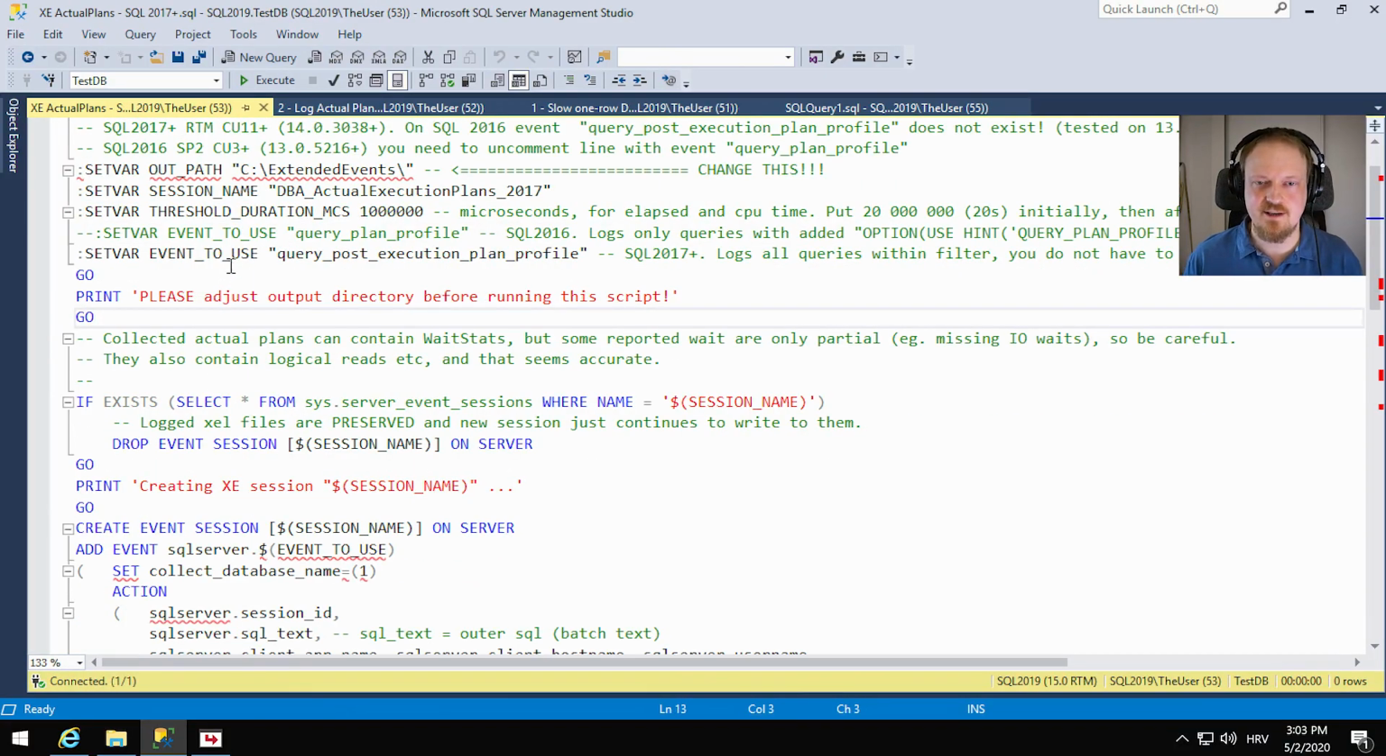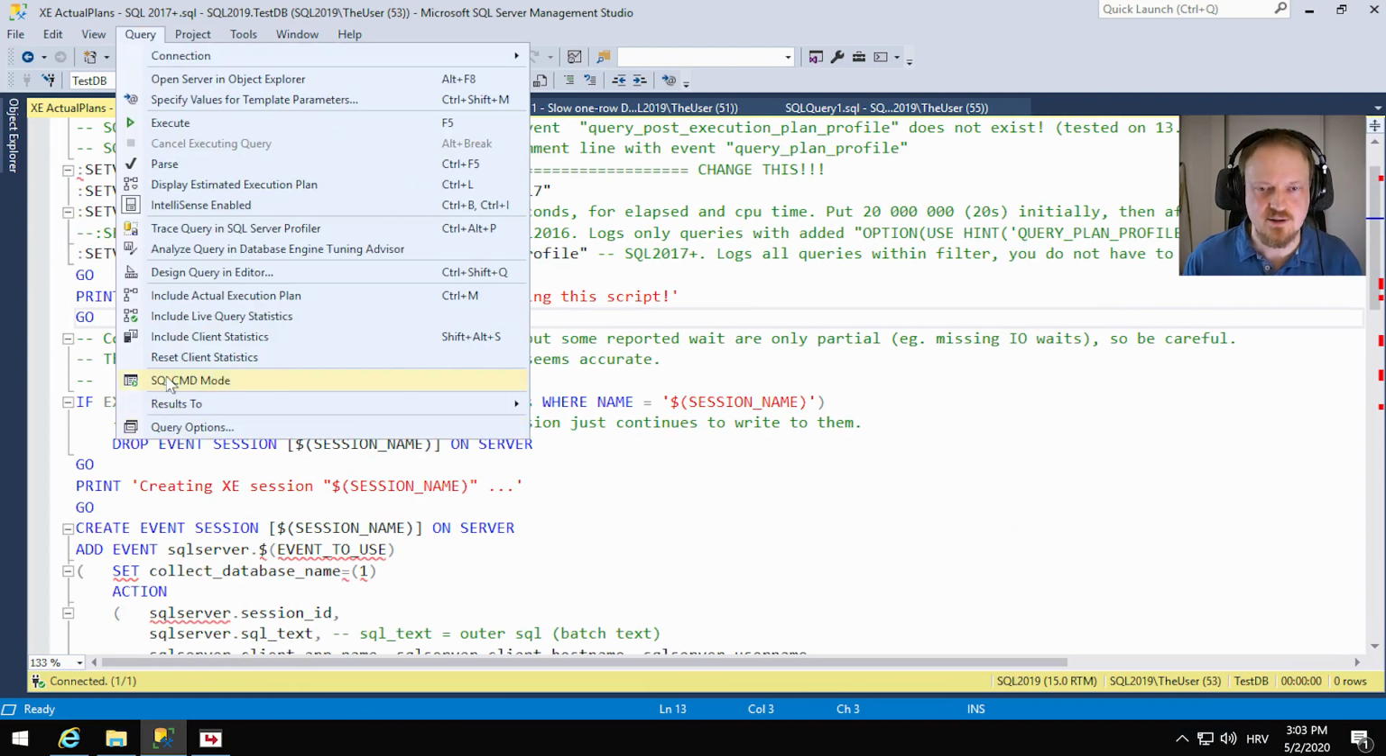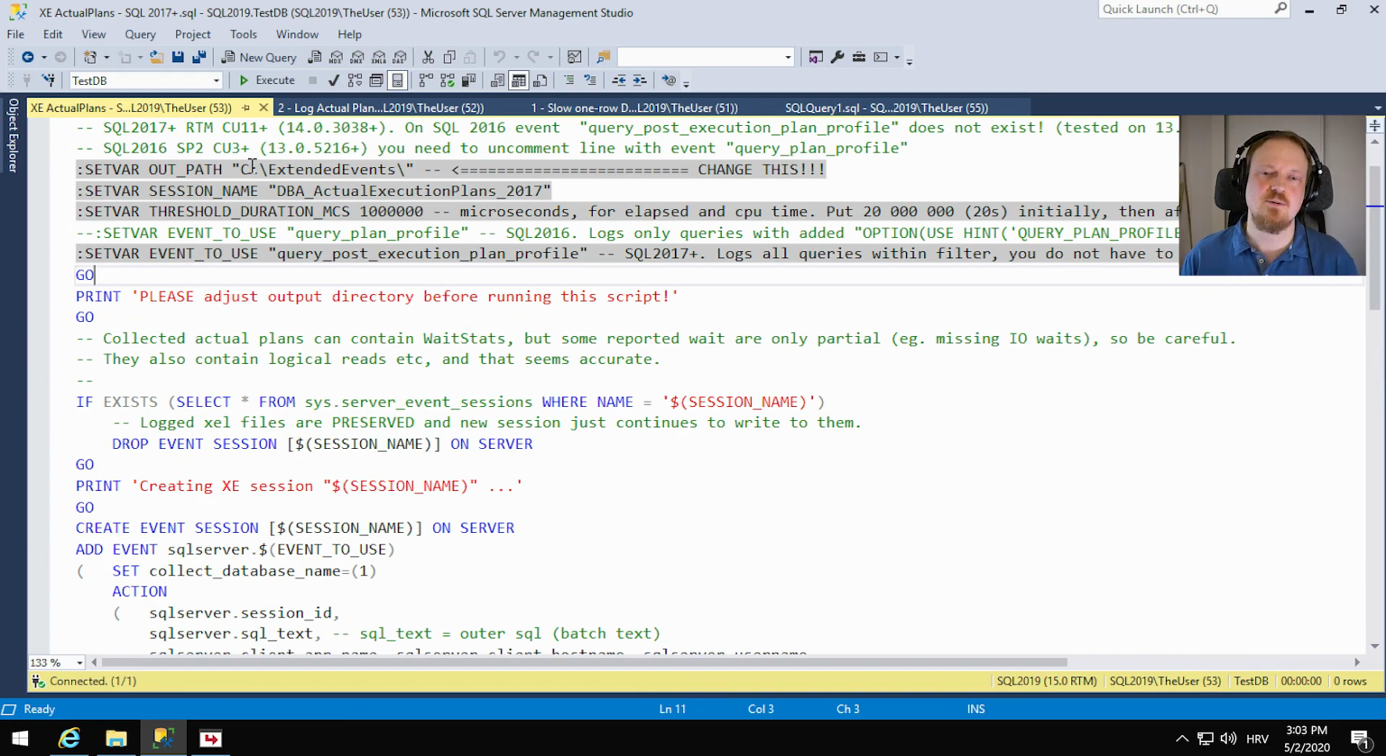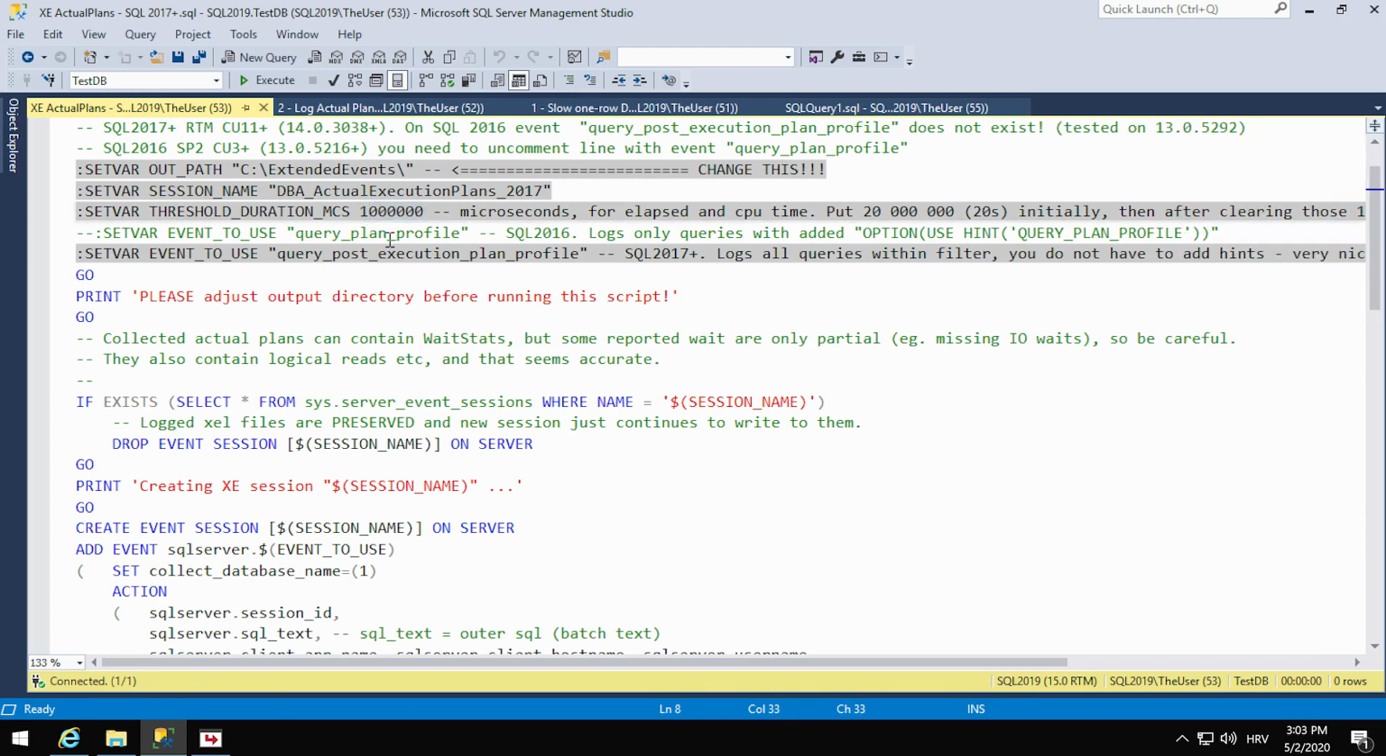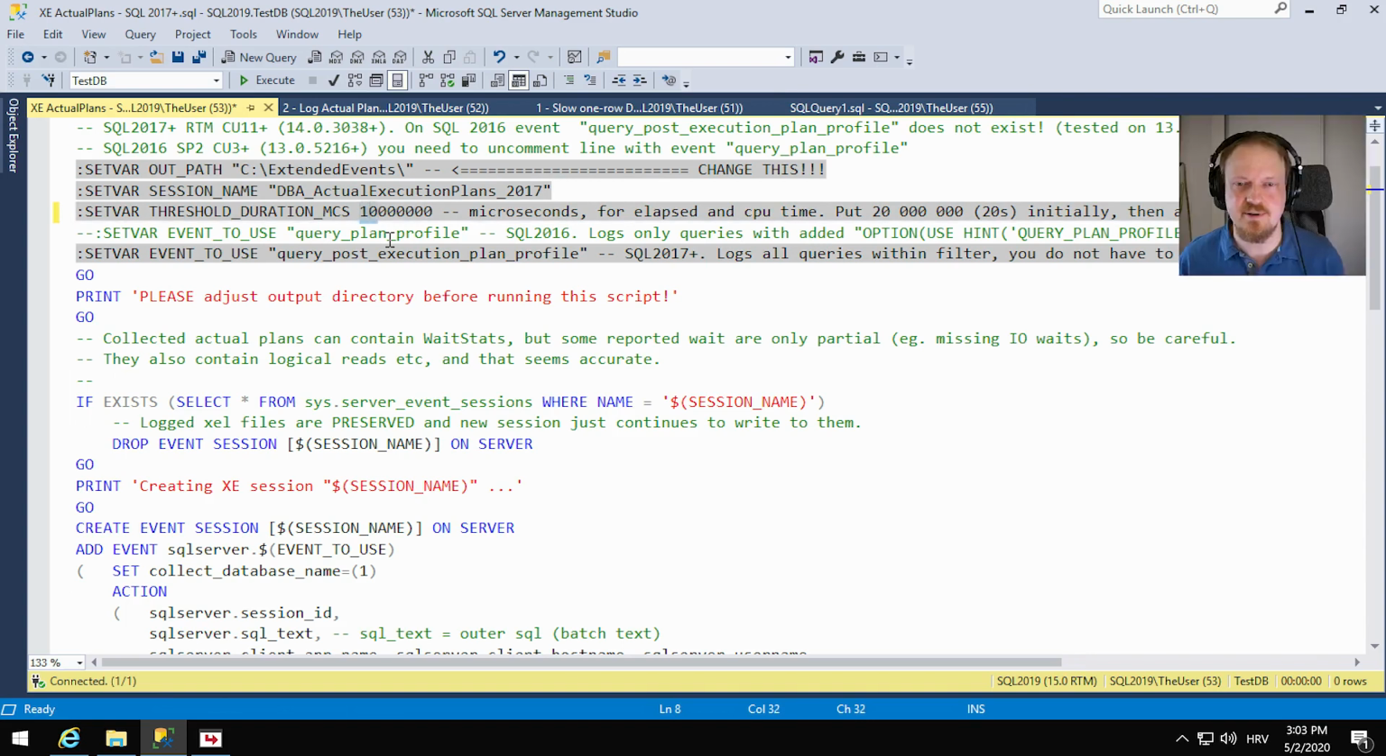So if we create it with a script, I need to go to SQL CMD mode, and then you specify where you want these log files to be placed, in which folder, how it is named, how many microseconds. These are not milli, these are micro. That means 1 millionth part of the second. 1 million equals 1 second. So this is 1 second. Everything above 1 second will be recorded. You can place here 10 seconds. So everything above 10 seconds will be recorded.